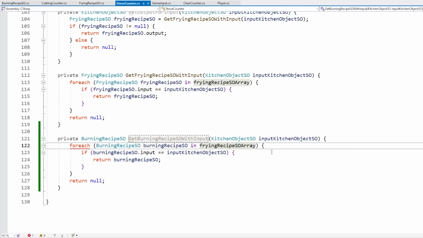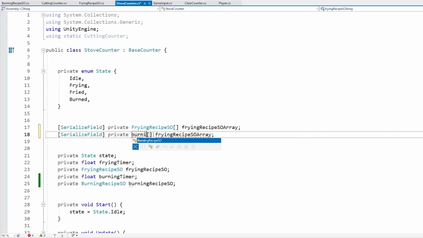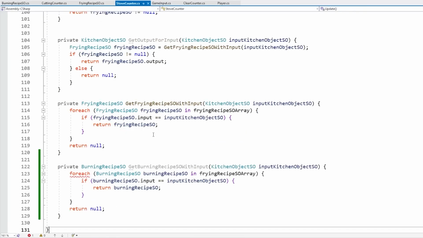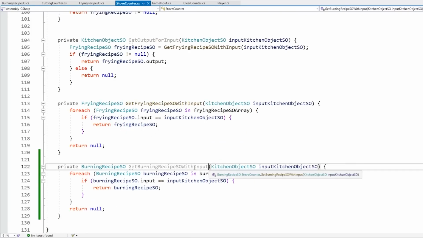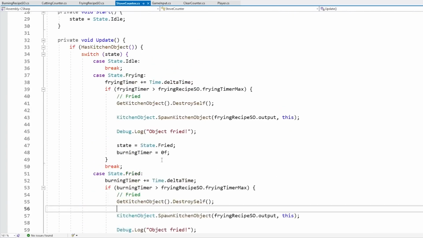And finally, let's just find a new array. So let's go all the way up here, make another array, an array of burning recipe SO. And this is the burning recipe SO array. And finally, if we go down here, let's use this array. Okay, that's it.